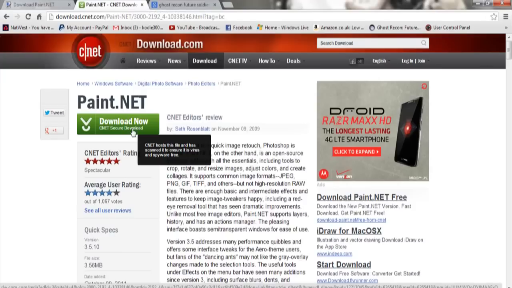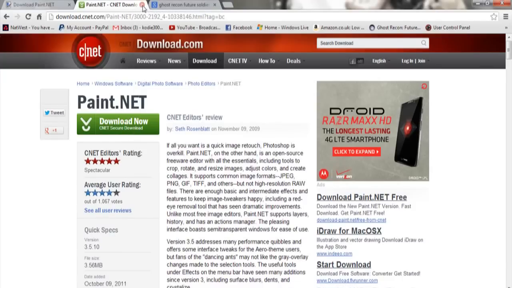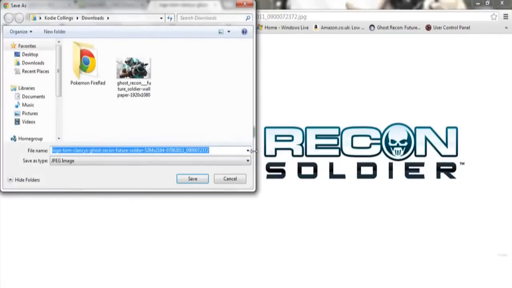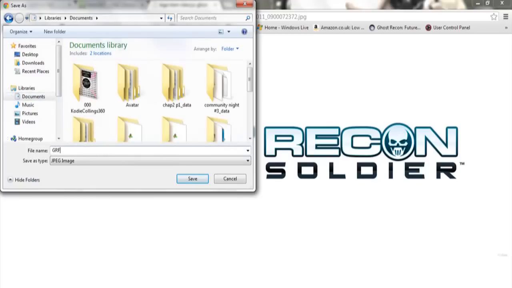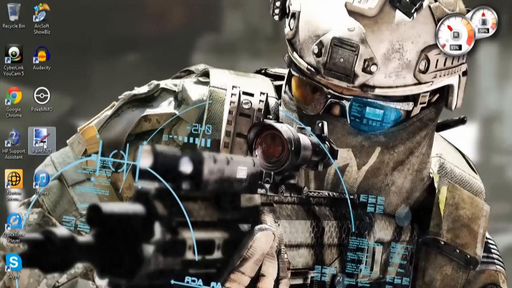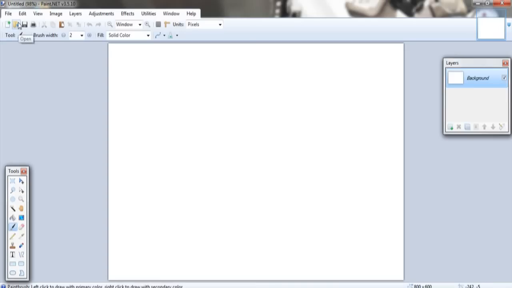So, once you've downloaded paint.net, you will need your picture. For example purposes, I'm going to take this picture of the Ghost Recon Future Soldier logo and open that up as a bigger image. The bigger, the better for quality reasons. And I'm just going to save that as well. There we go. Next, open up paint.net, go to open, and then find your picture.